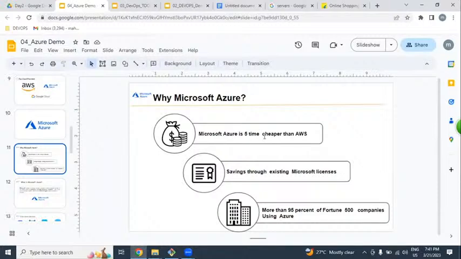Okay. So why Microsoft Azure? Microsoft Azure is cheaper than AWS, though slightly near to AWS. Then we can save on Microsoft licensing cost. Azure is a Microsoft product. So if we are using any Microsoft related products like MS Office, Windows operating system, or any Windows kind of product, we can reduce more cost. And more than 95 companies are using it, and 25 more companies are now increasingly starting to use Microsoft products.